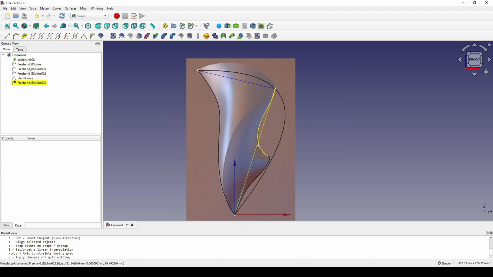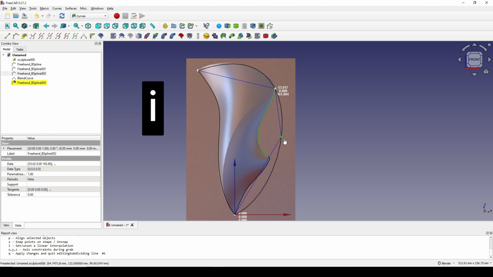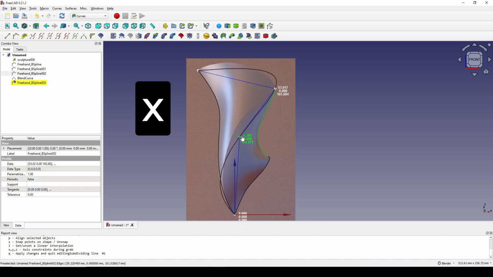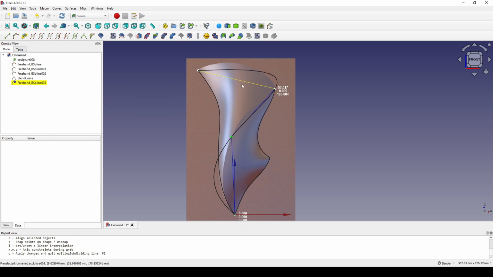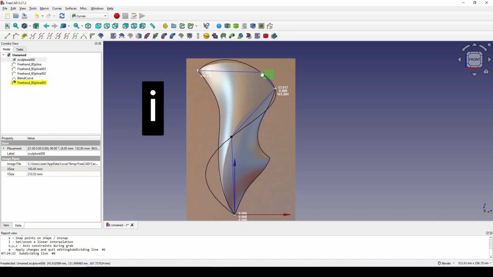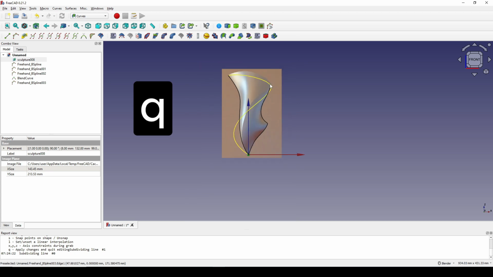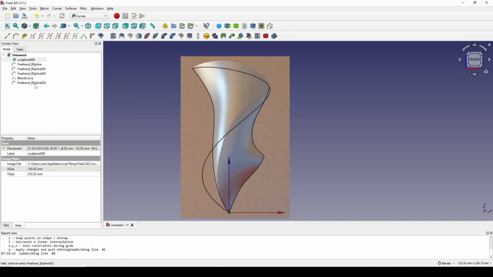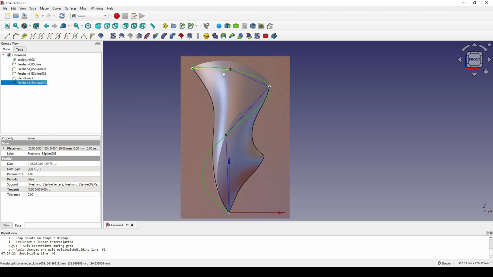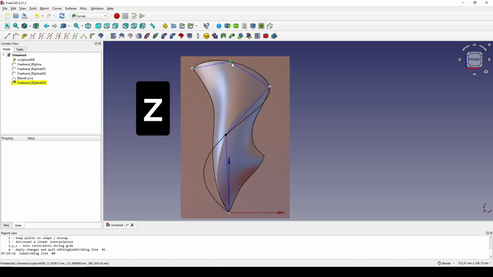Now I click and hold on this line and I hit I, and I click on this point, move it to the left, hit S. Click on this point, hit I, and move it to the left, hit S, and then hit Q to confirm that. And double click on it again, and click on this point, move this one up, hit Z. All right.